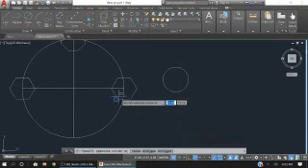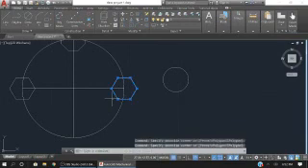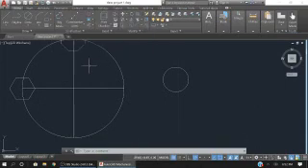If not, let me show you guys another way. Okay, I'm going to delete this by pressing the delete key after highlighting, or I can use the erase feature from here. If not, now I'm going to use the copy feature. Okay, now it's saying select object. I'm going to select this object.